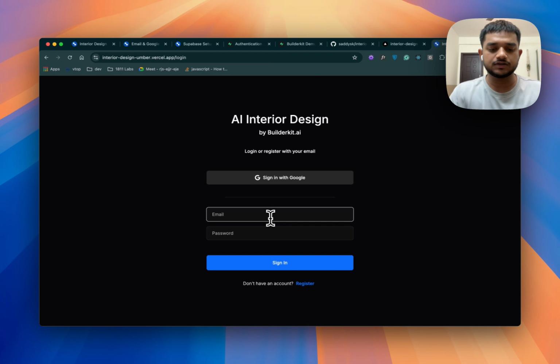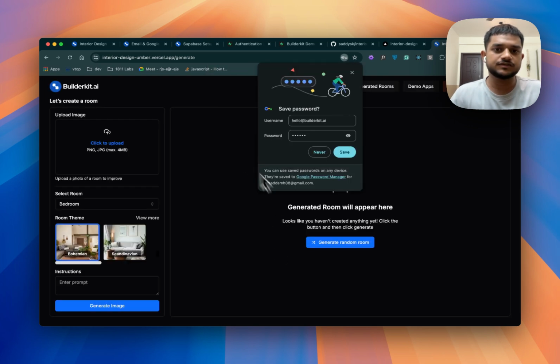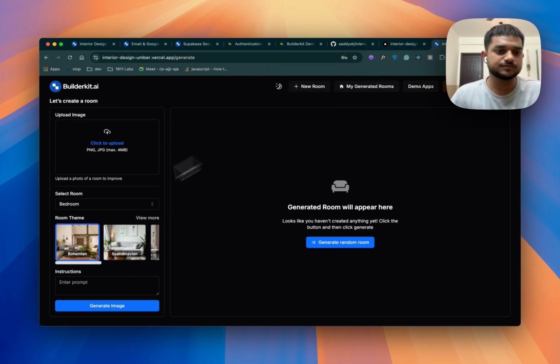Now I will enter my user email and password that we created locally, since it is the same database. And after login, as you can see here, I am logged in. I am able to access the dashboard of my interior design application.